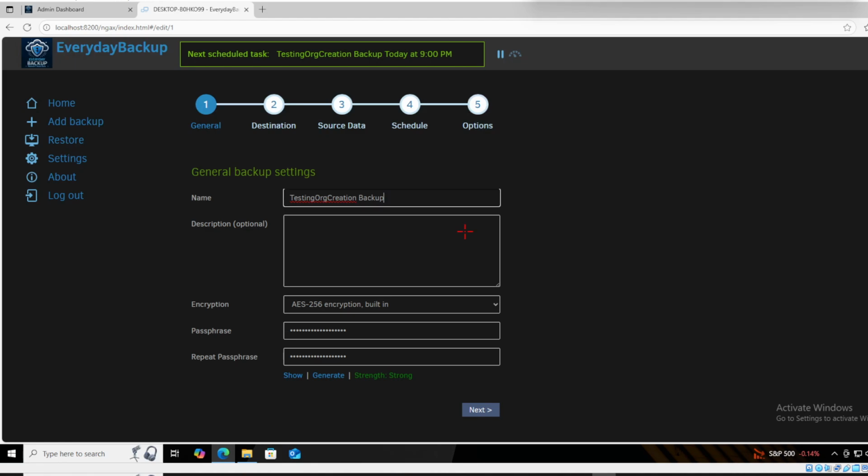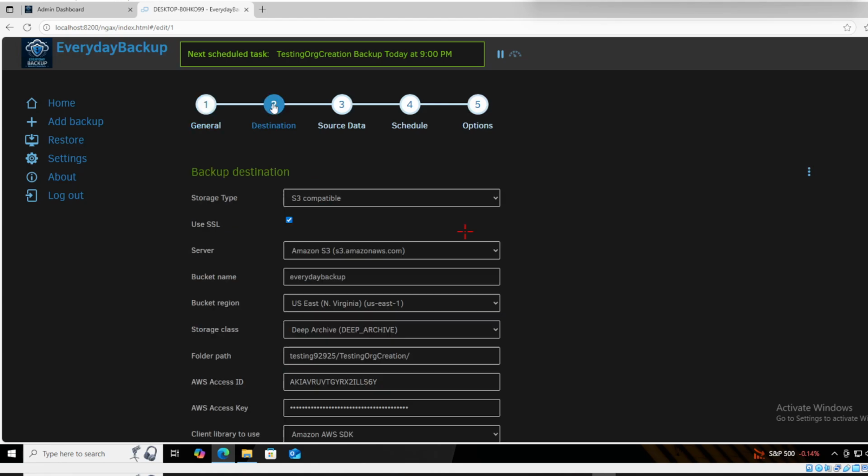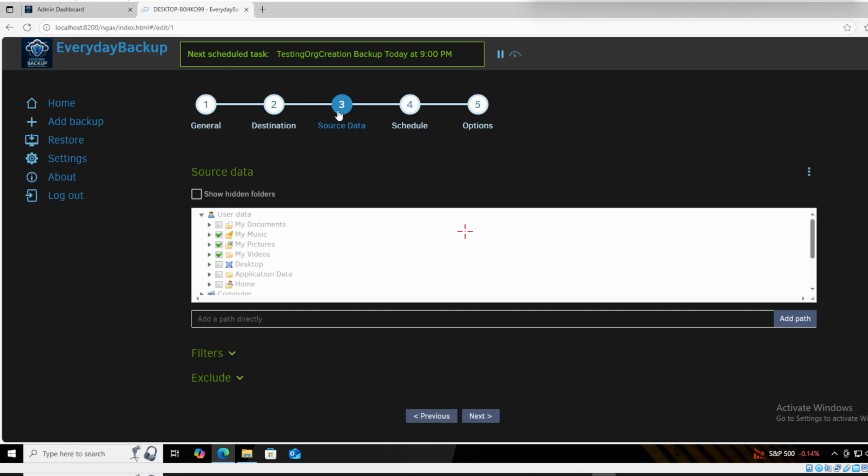We have a built-in passphrase, and that is to log in to the backup server. So you're going to want to leave that the same. Your destination's already been pre-filled for you, and you want to make sure you leave this the same too, because it will put the files in the correct folder path for you, your business, and the organization that you're backing up for.